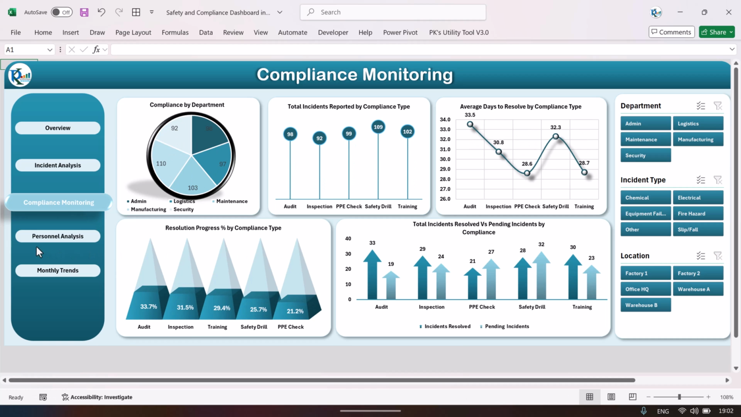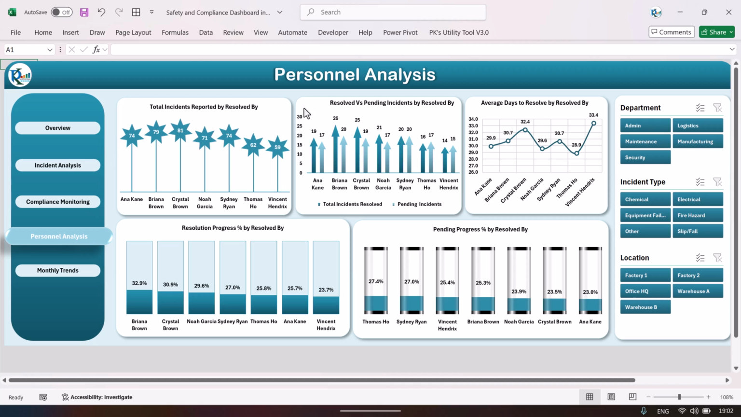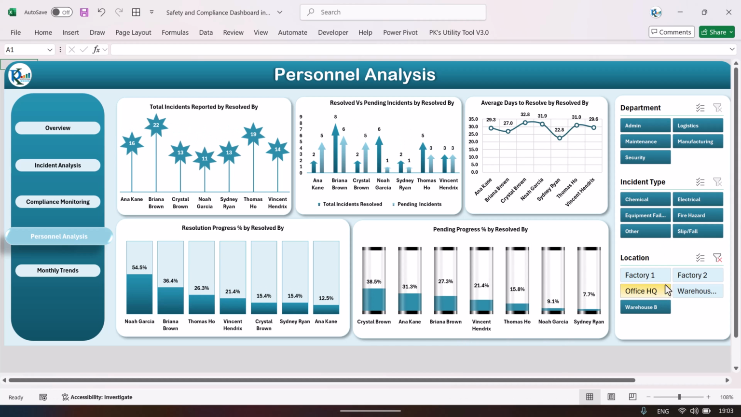Now here we are showing the person level analysis, and we are showing the total incident reported by resolved by person, and this is the resolved versus pending incident by the resolved by, and here we are showing the average days to resolve by, resolution progress by resolved by, and the pending progress by the resolved by. Again you can filter the data as you want, so you can see the analysis here.